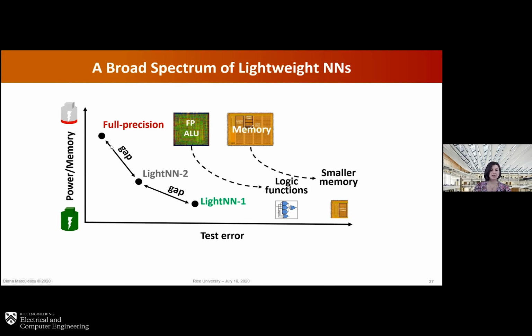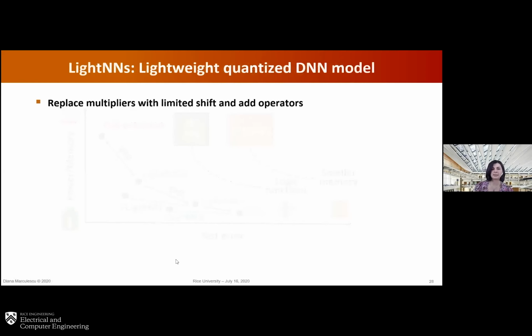Because sometimes you would like to be close to full precision error, but you'd like to reduce the power and memory cost a little bit. The other thing is binarized neural networks are an option, right? You could use that to some extent, but it might lose quite a bit of accuracy. Our work aims to push these LightNN approaches toward lower test error, as well as toward the binarized approaches. So I'll give you a few examples.